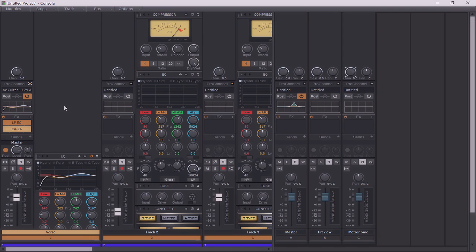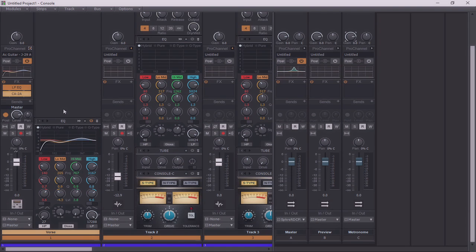Within Cakewalk by BandLab, generally speaking, the Control button will allow you to control a wide variety of things at the same time if pressed down. For instance, I can now hold the Control button again, and by moving one fader, I can move them all together. Likewise, I can do this with the pan option, or the gain.